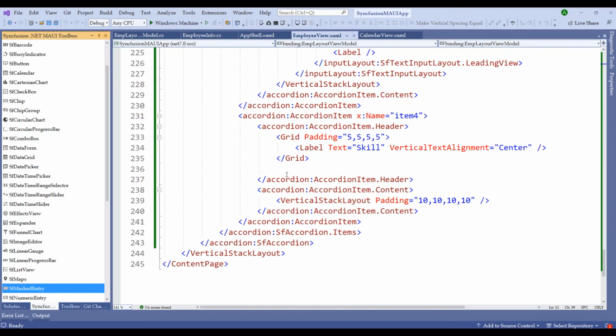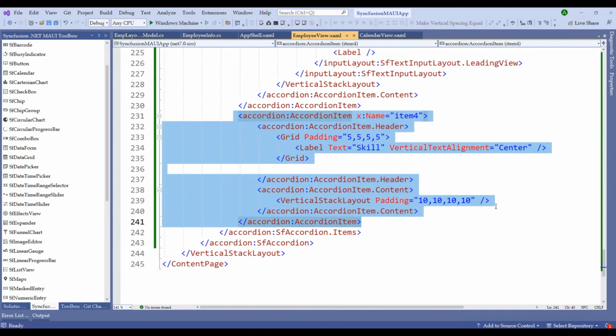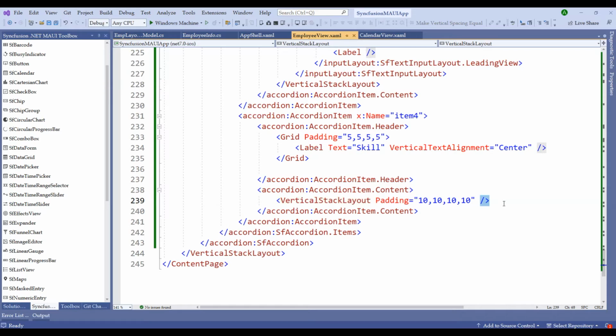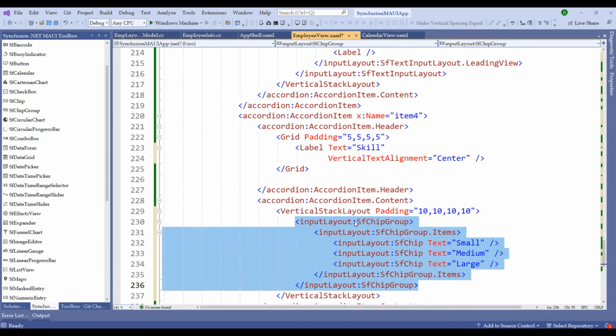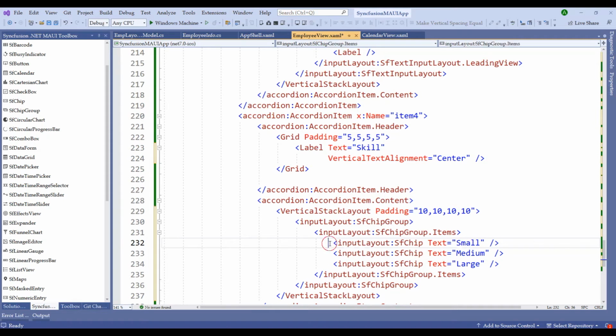I have created an empty accordion item here and created a vertical stack layout. So let me expand that and create SfChipGroup. Let me drag and drop the SfChipGroup here. Observe that by default it is creating the SfChipGroup items with small, medium and large. So let's create our own custom items and bind it to the view model.